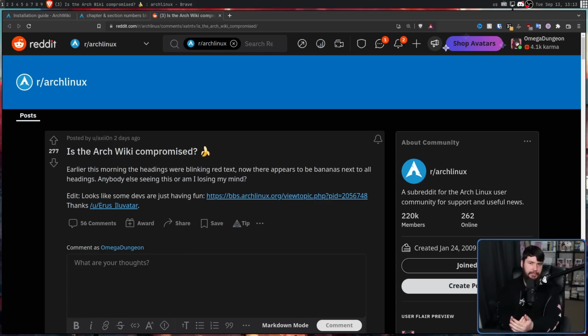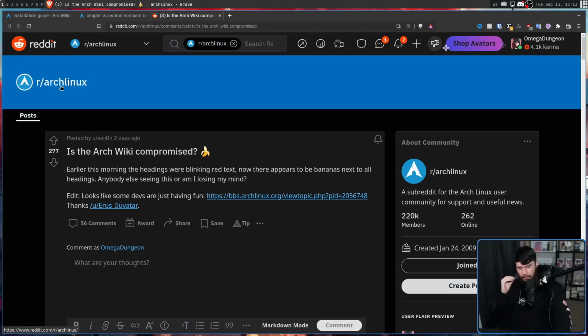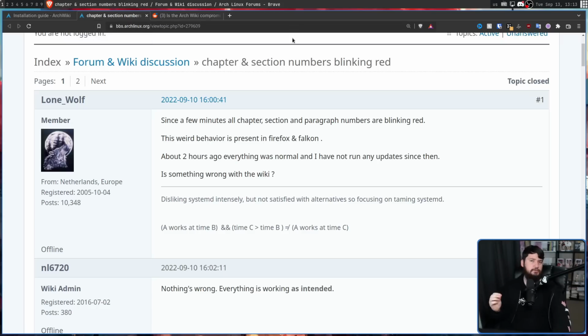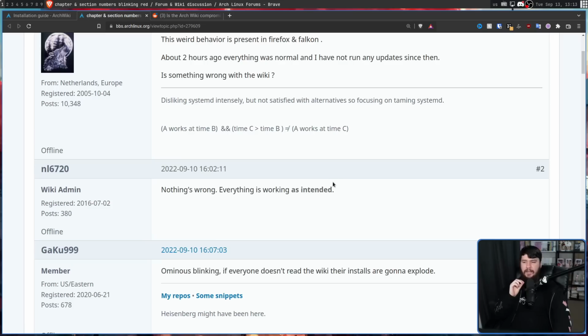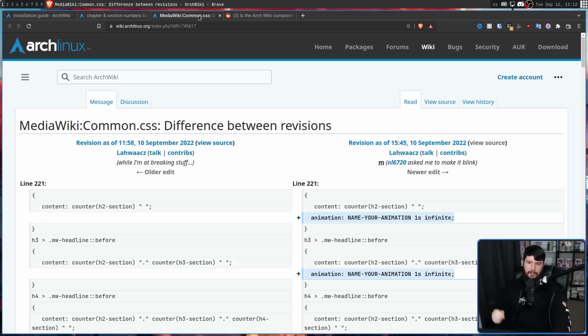Now, the Arch Wiki definitely was not compromised, but it was modified by someone who does have edit privileges. They just weren't so disgruntled. So the first reply to this thread was from NL6720, who is a wiki admin. "Nothing's wrong, everything is working as intended." And then links to this change right here, and this is the change that made the text start blinking.